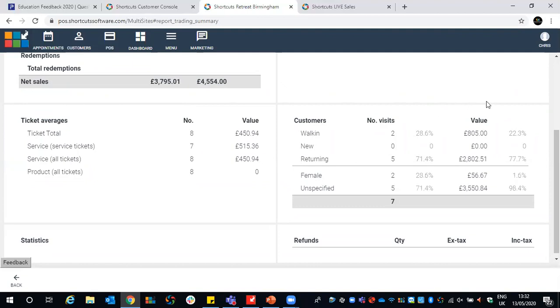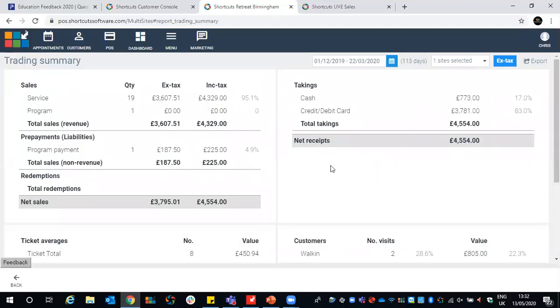On the right-hand side, of course, we do have the types of customers we have: new clients, walk-in, returning, and of course, female, male, and unspecified. All fairly familiar stuff that we should be looking at in Fusion anyway. And in the top right-hand corner, of course, are takings, the all-important aspect, whether it was cash, card, and so forth. Okay. Now that is our trading summary. Now, hopefully everyone is fairly familiar with that because it's quite a common report we do look at.